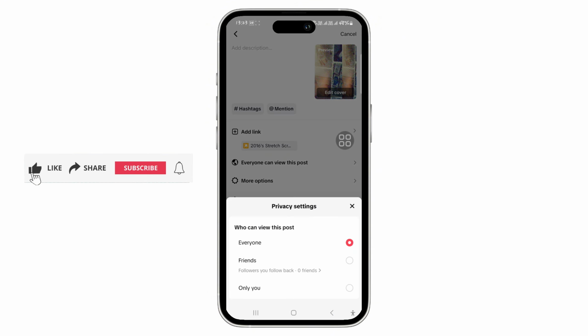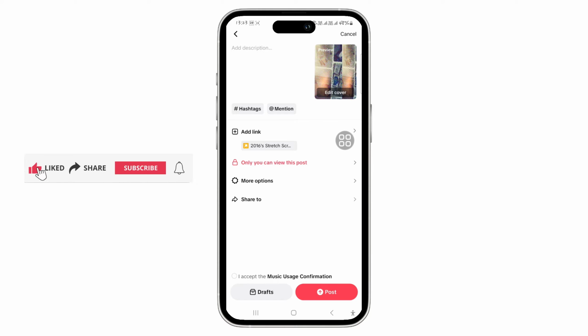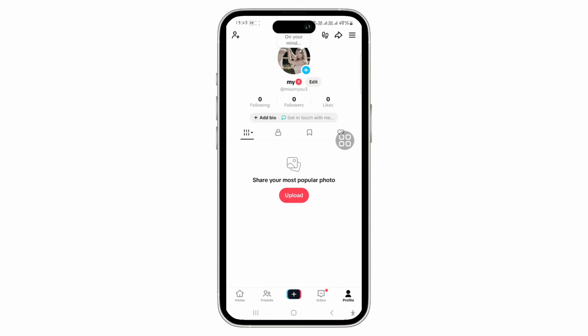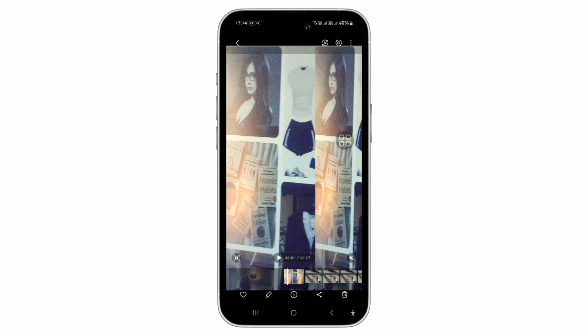Then after, adjust your audience to only me if you do not want this to be seen by anybody who follows you on TikTok or you are friends with on TikTok. Then tap on post to post it privately on your profile. Wait for a few seconds for the post to be uploaded on your profile and it will be automatically saved on your gallery. So that's it.